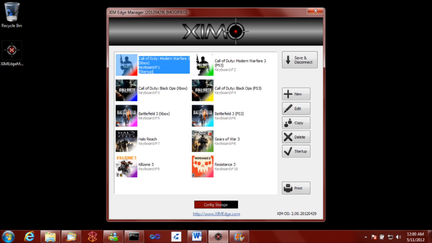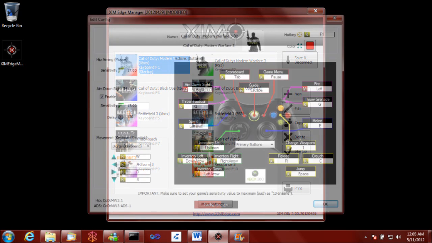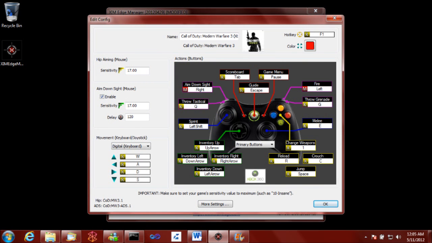To edit a config, either double-click a config entry or use Edit in Manager. All your config settings will be displayed. Within the config editor, you'll be able to customize several areas, including name, load key, display color, mouse sensitivity, movement control, and action button bindings.